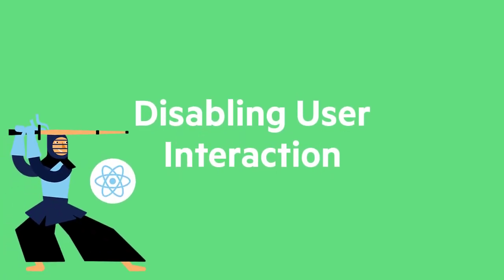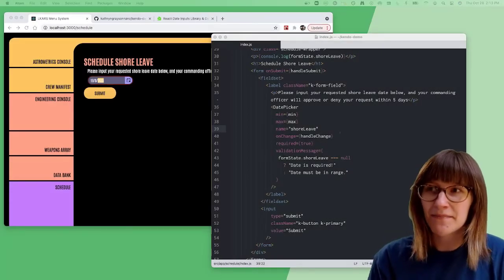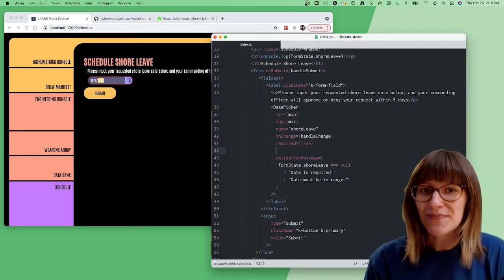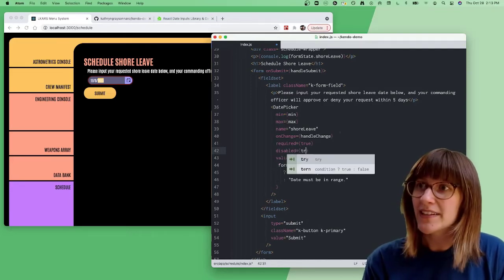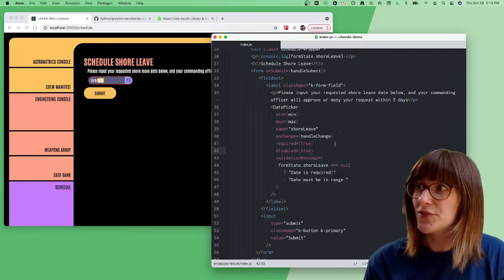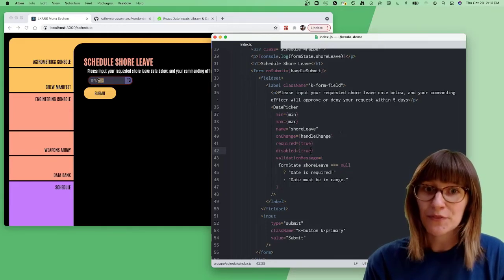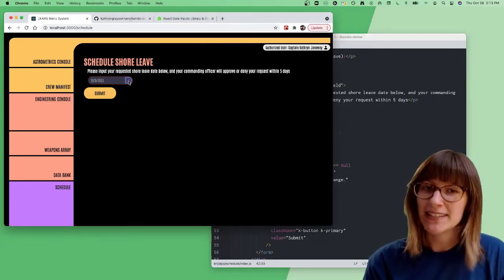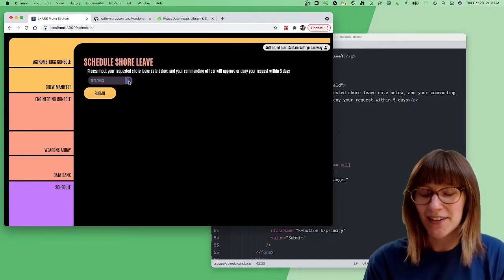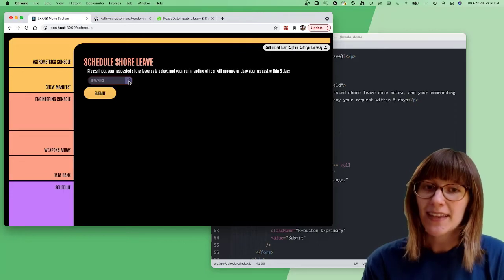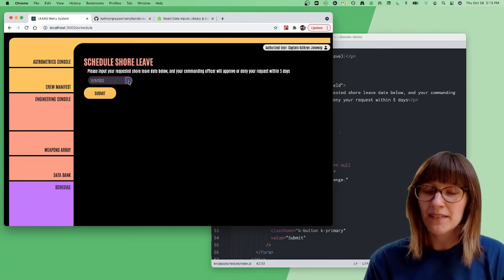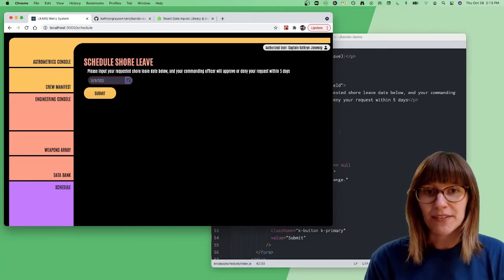What if we need to just disable the component entirely? Good news, that's also a piece of cake. We can just set disabled to true. And as you can see over here, the whole component has been grayed out. It's not clickable, it's not selectable, it can't open the calendar. There's no user interaction that's allowed when disabled is set to true. That way you have full control over when and how your users are able to interact with the component.